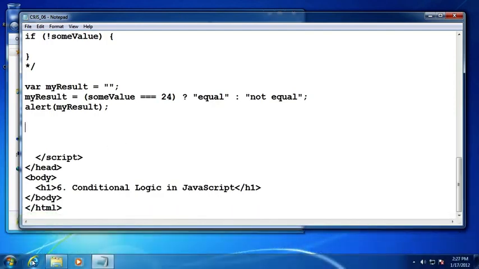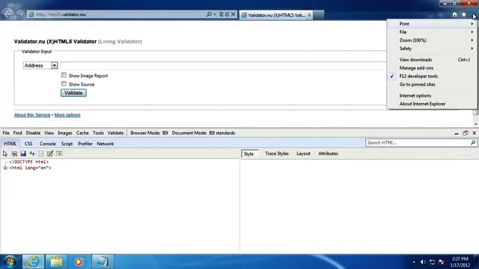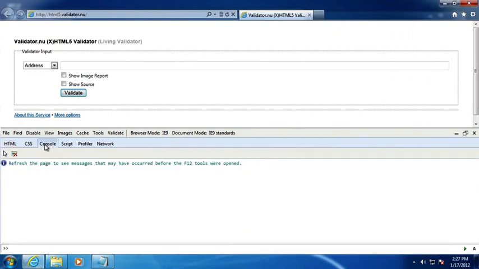In fact, I'm going to show you a new feature of our F12 developer tool. So make sure that you are currently set up to see the F12 developer tools in Internet Explorer. What we're going to do is go to the console tab. And if you see in the console tab, there's this little area to type in at the very bottom of the window. That's what we're going to work in.